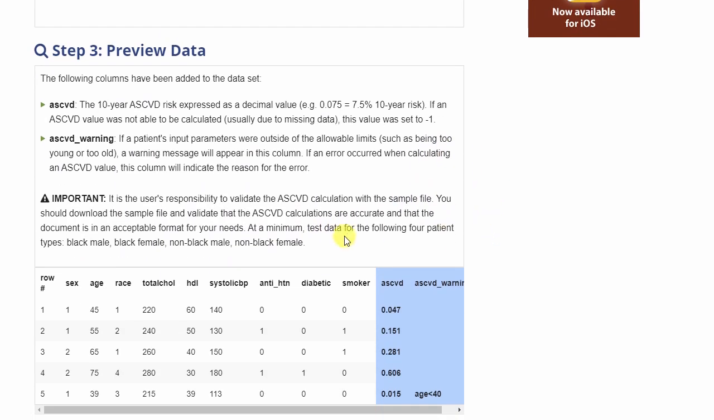And what's going to happen here is, go ahead and read the warnings here. That's important. But what we'll see is this is the Excel spreadsheet here with all of our data points. And then on the right here, these are the 2 generated columns that have been generated by the website. So for example, in row 1, this patient number 1, their ASCVD value is 0.047 or 4.7%.